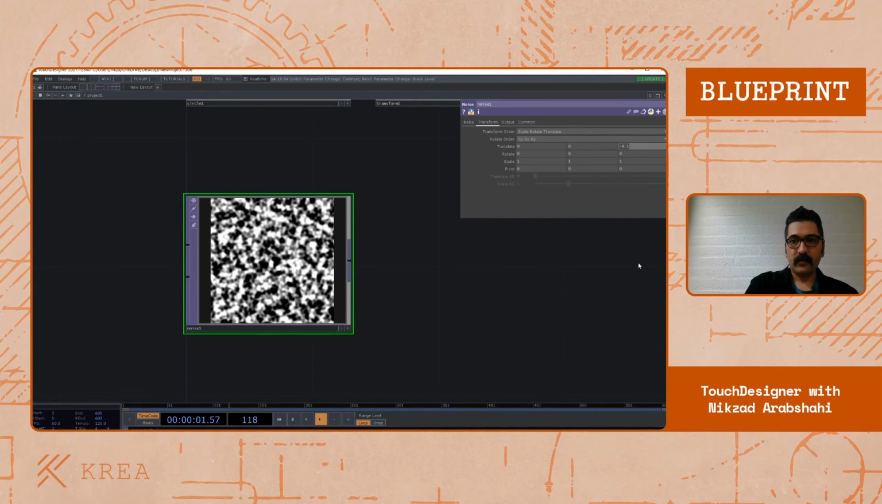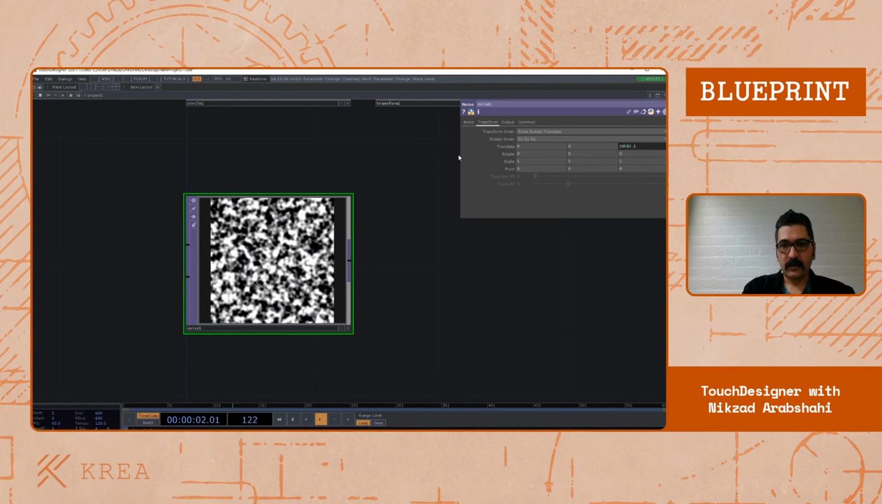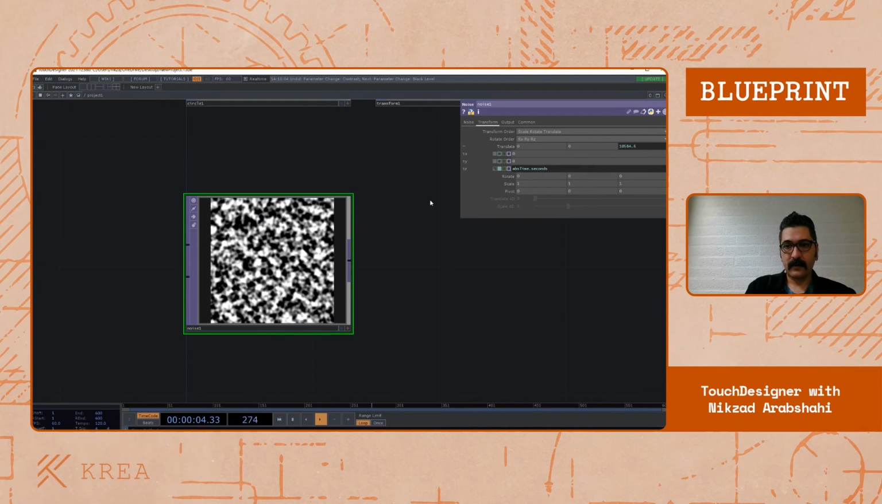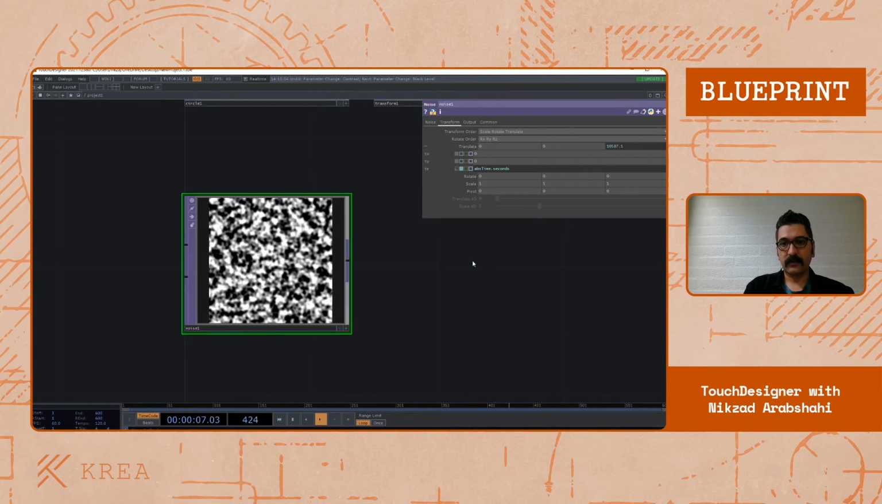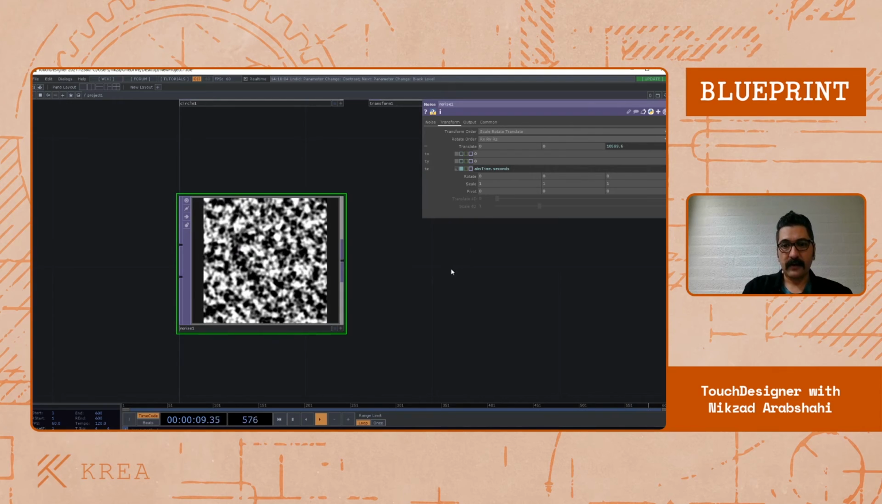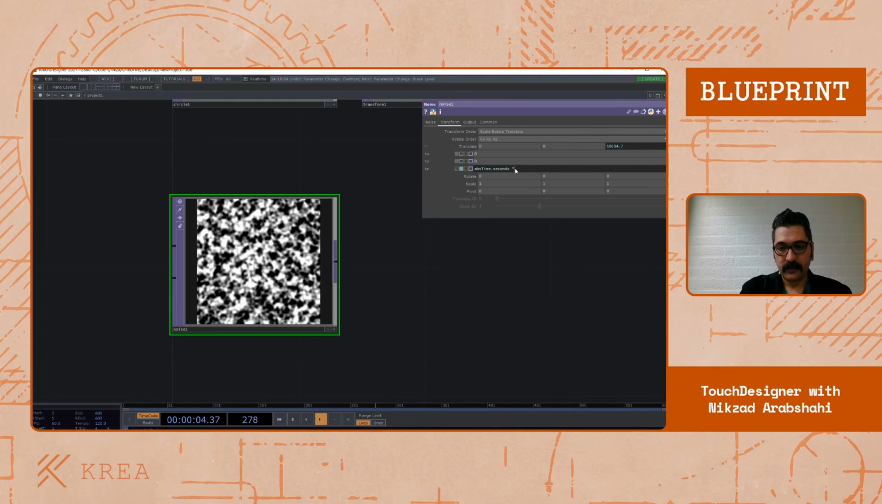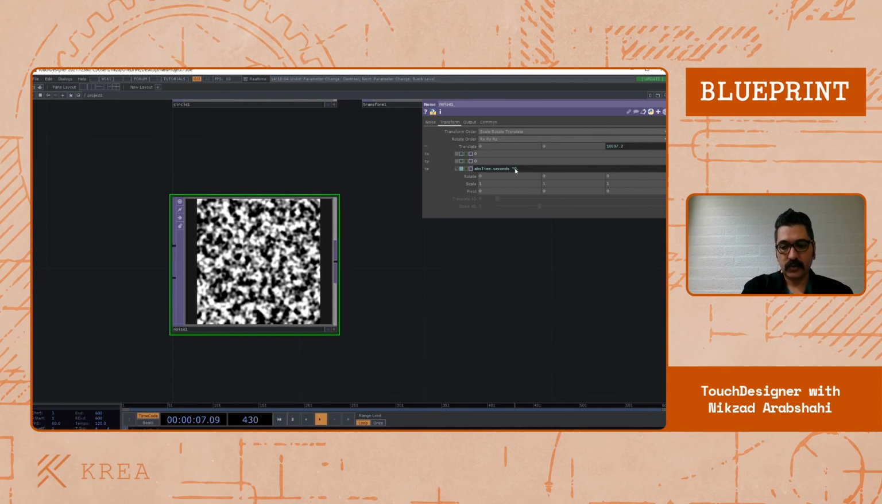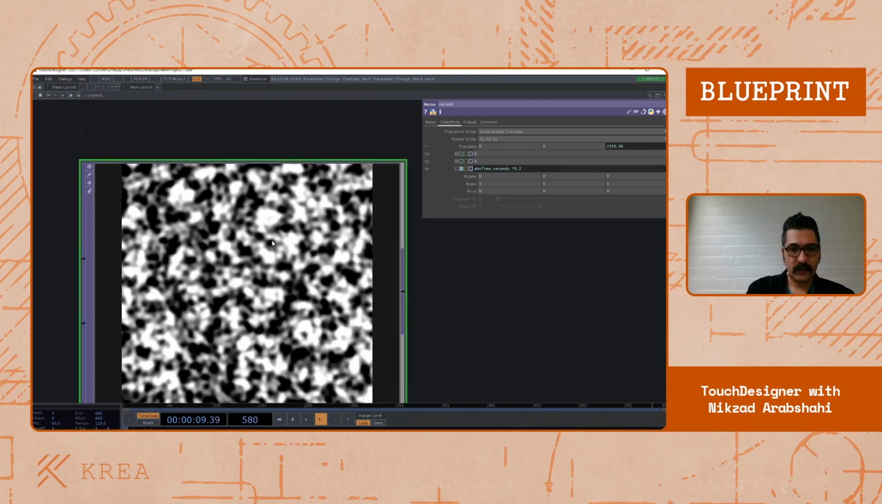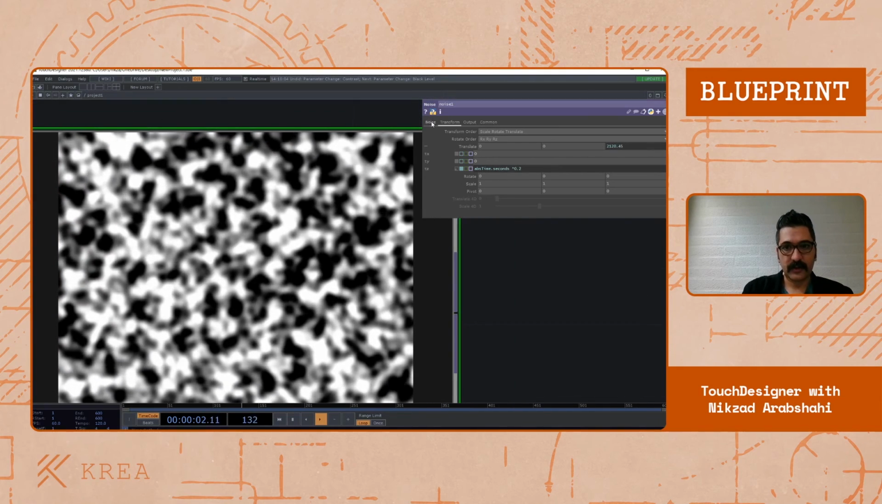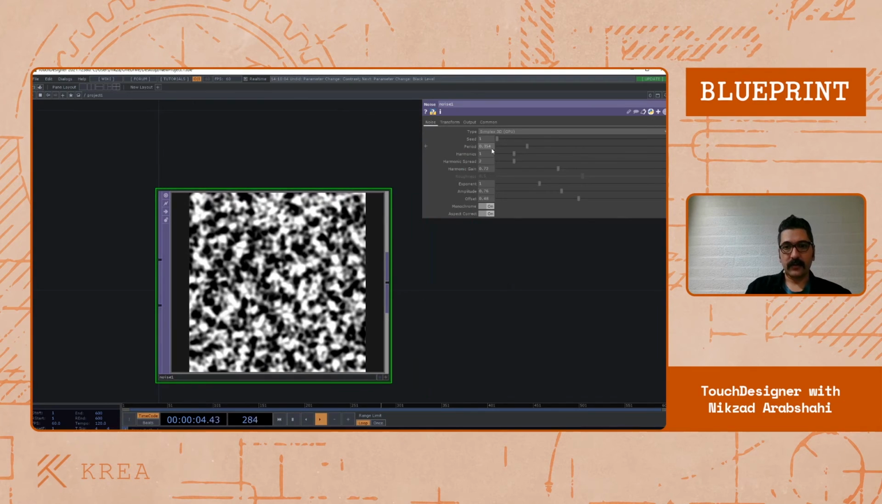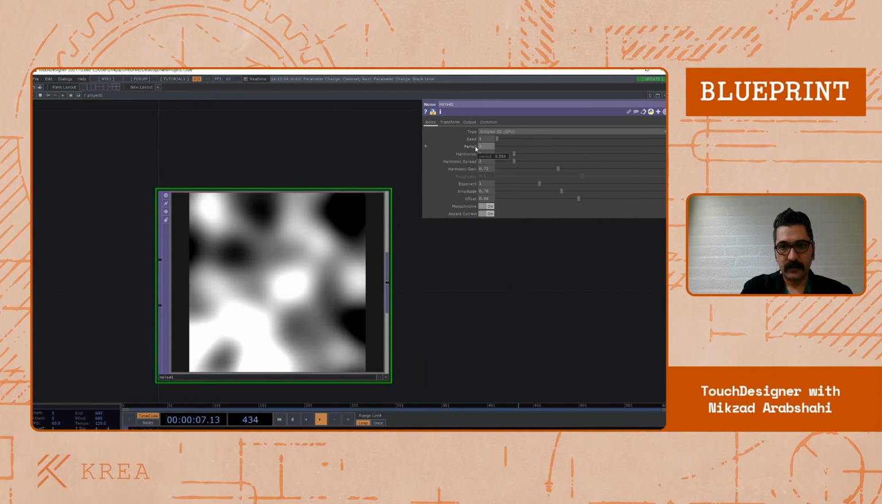So we can just type down absTime.seconds, and that's a super simple Python expression, and just animate this one. And also you can multiply it by 0.2, like a really slow animation here. Okay, now I'm going to bring it back to 3.